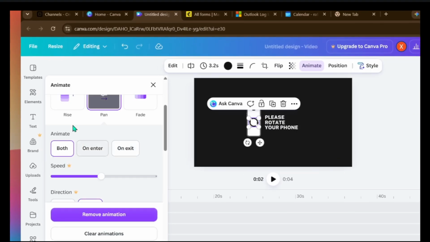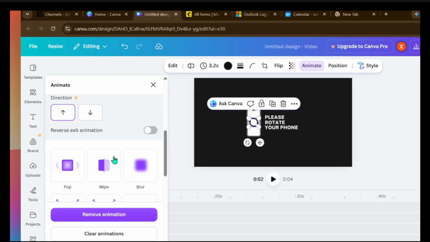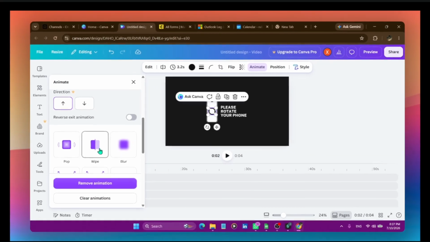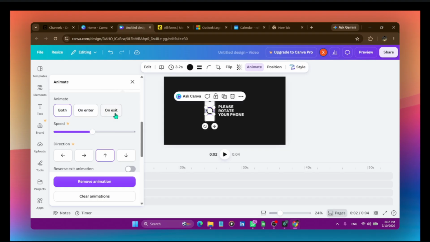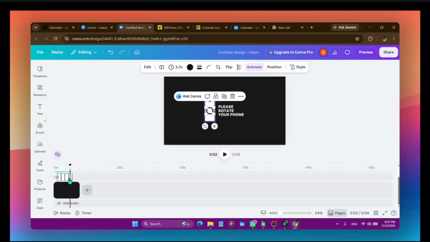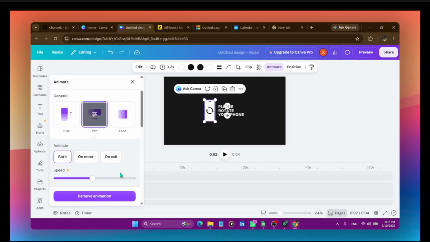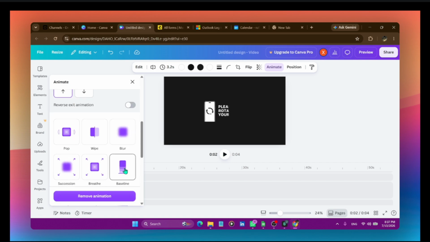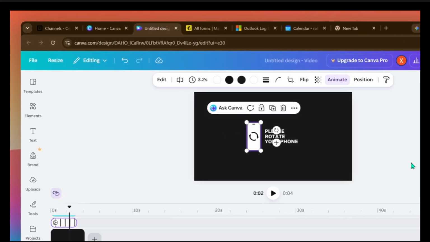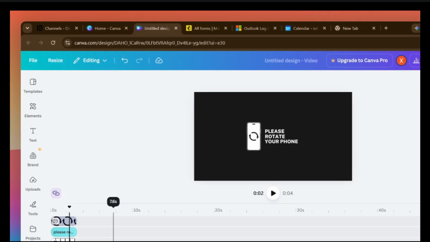Now, select the pan or animate options to control how your elements move on screen, adjusting these settings for the animation effect you want. Choose your preferred animation style, such as base, then close any orientation prompts to keep your workspace clear.